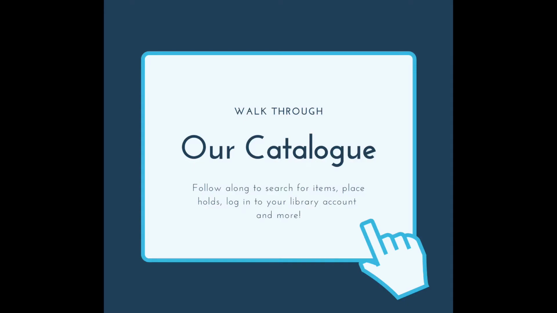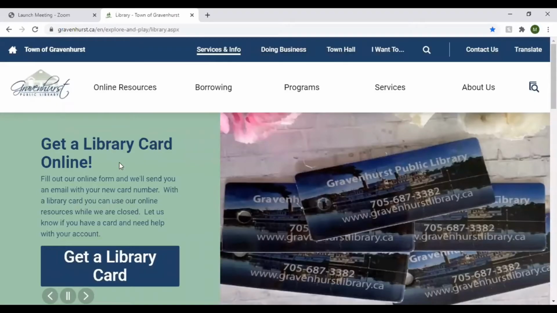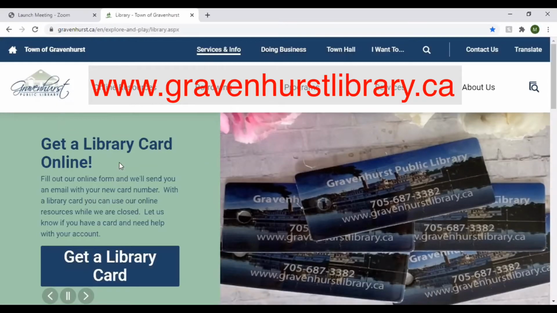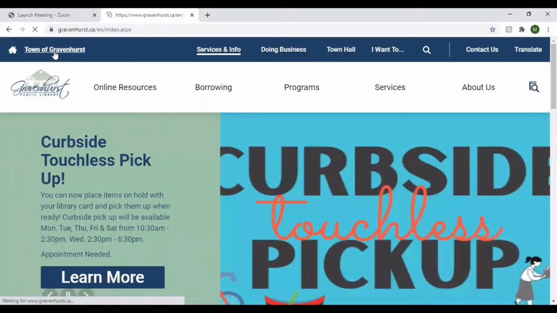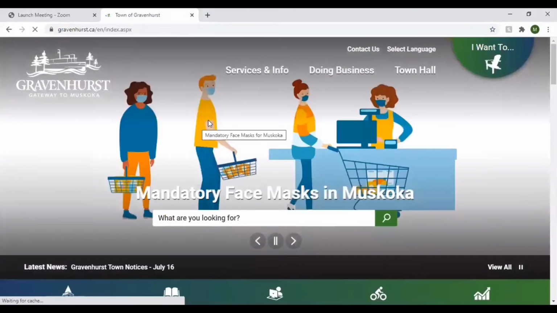I'm going to show everybody the main page of the Gravenhurst Public Library, which is gravenhurstlibrary.ca. It doesn't say that in our URL because we're part of the town site, but if you do start on the town site, that's fine as well. I'll show you how to get to the library website from there.